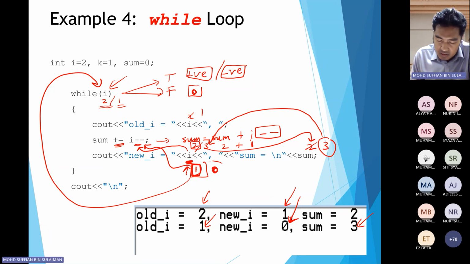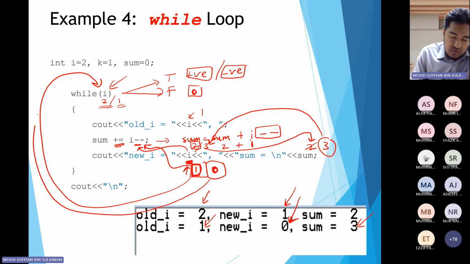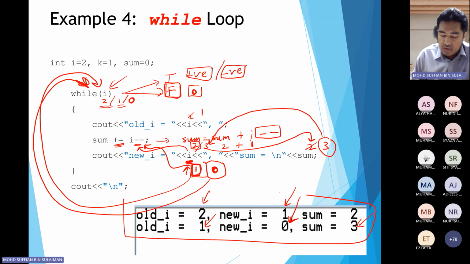It will loop again. The current value of I will be 0. What happens when the condition is 0? It is false. So stop the loop. So this is the output.